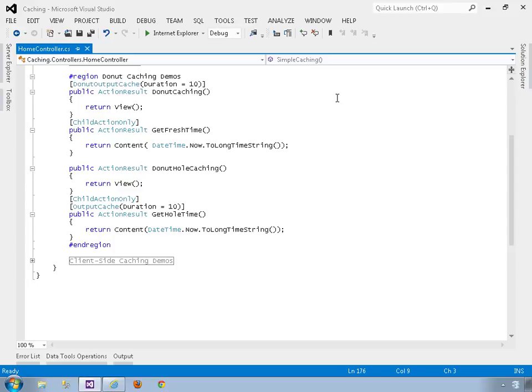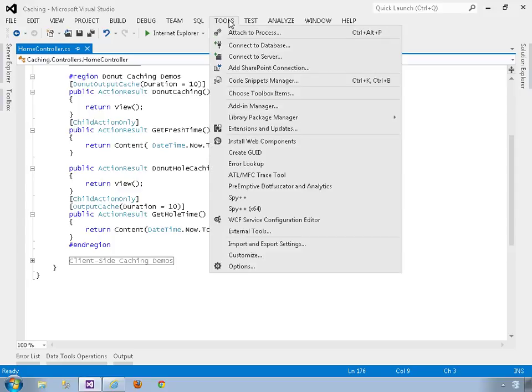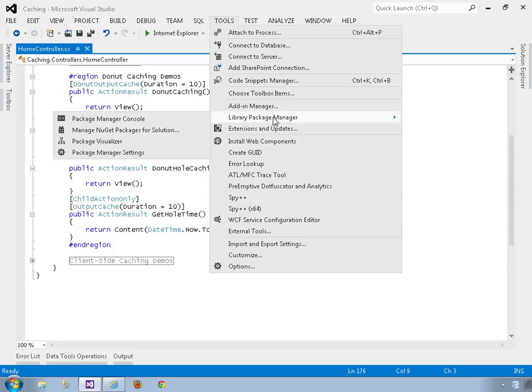All right, the first thing I need to do in order to use that MVC donut caching package within my project is install it. So to do that, I would come here to Tools and select the Library Package Manager. Now, if you're not familiar with NuGet packages, it's definitely a thing to learn about within Visual Studio. It's a very slick way of installing features into applications, and there's a lot of packages that you can use with MVC4. All right, there's a couple options. I can use the Package Manager console, which is essentially a command line tool, or I can use this GUI interface, Manage NuGet Packages for Solution.